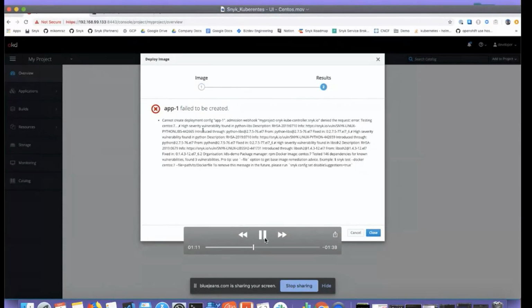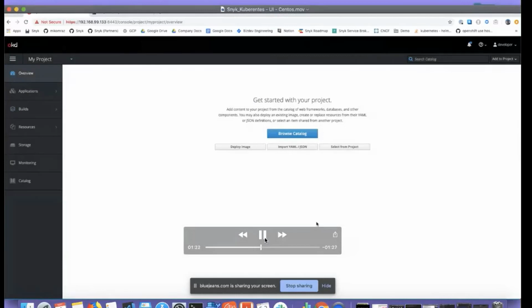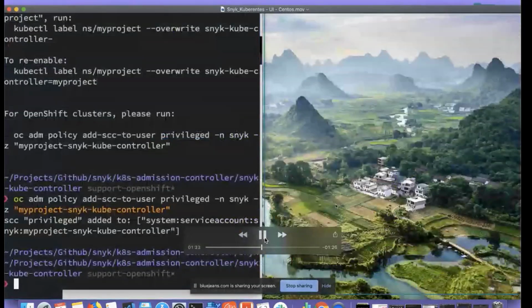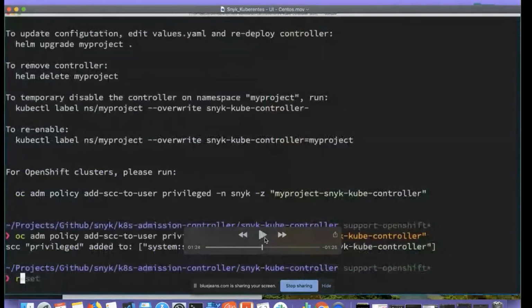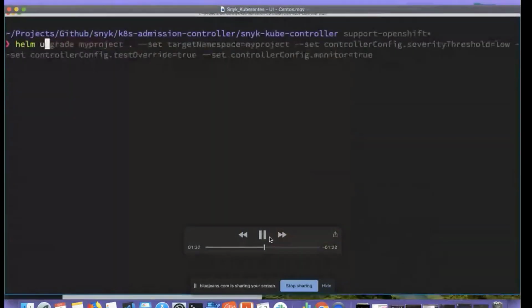So here it's showing our failures and found vulnerabilities in the Python library. And now we're going to move on to the more passive version. So in order to do that, we're going to need to do a Helm upgrade, change some parameters, and we'll see that happen here. So Helm upgrade, and this time, the thing that we're changing is that the test override is going to be equal to true.